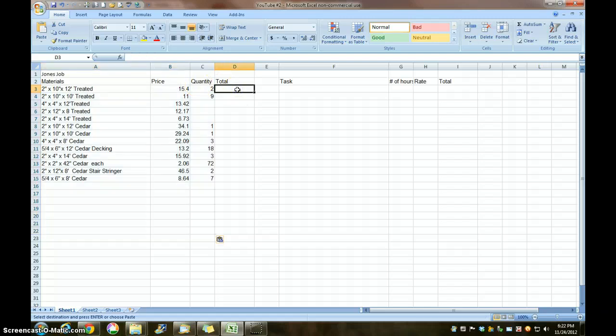In order to get my total in the totals column, I'm going to use simple math. On your keyboard, press equals, B3. I click with my mouse, and then on my keyboard press times, and then with my mouse come over here and click C3 and press Enter. Then I've got the 15.4 times 2 is 30.8.